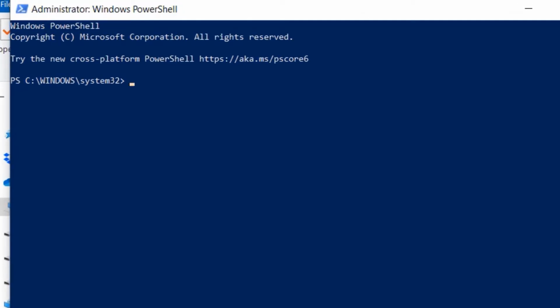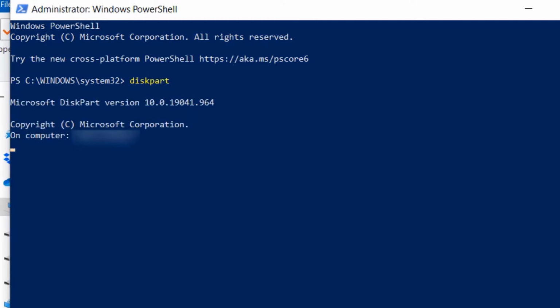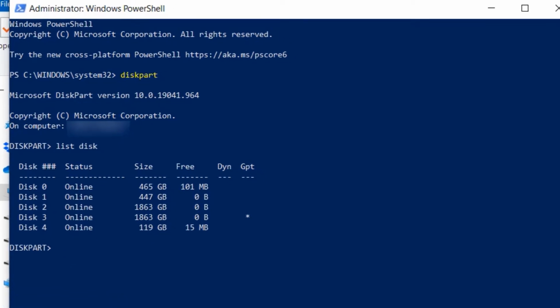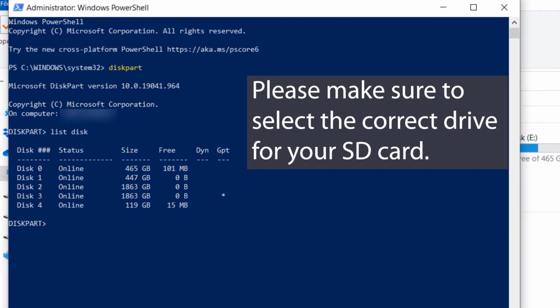Once your Windows PowerShell is open, simply type diskpart and press enter. Now you can see the directory has changed from system32 to diskpart. To get a list of all the hard disk or SD cards, simply type list disk and then press enter. Here we need to select the disk that we want to change its read-only attribute. In my example, I will be selecting disk 4.